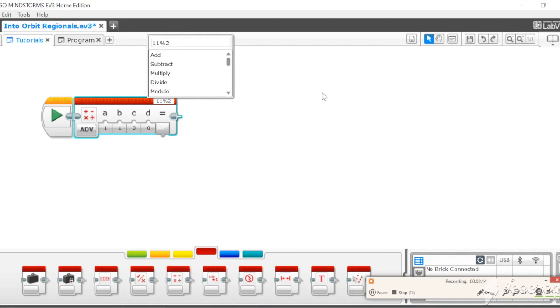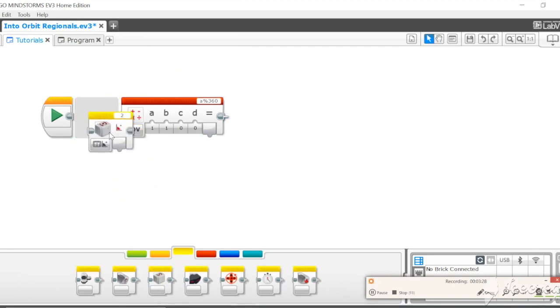Similarly, to fix the problem with the gyro, we get the current gyro reading and modulo by 360. So in this case, we'd do something along the lines of A modulo 360. We'd then create a gyro read block and plug it into the A section.